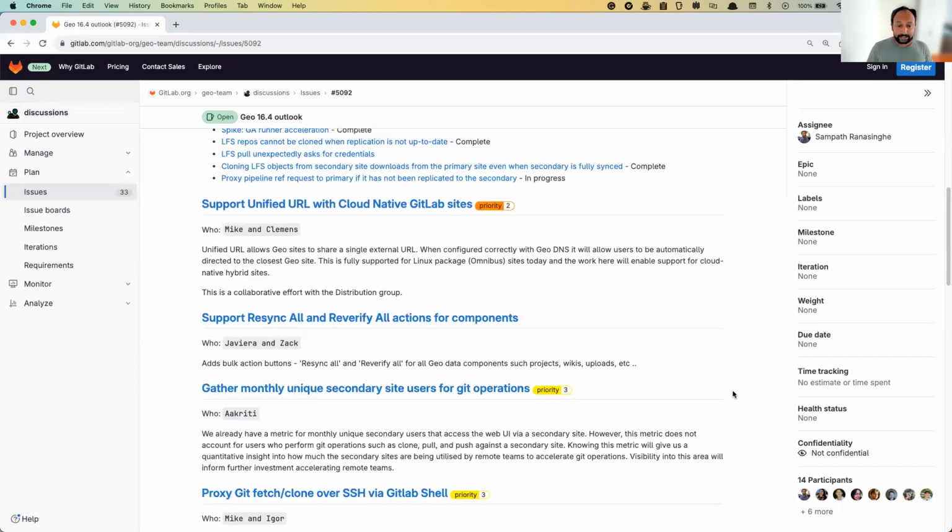So as you can see, it's important for us to be able to support this for cloud native GitLab sites as well. So working together with the distribution group, we will be adding the ability to configure an internal URL for cloud native Geo sites that will enable these sites to also participate in the unified URL.